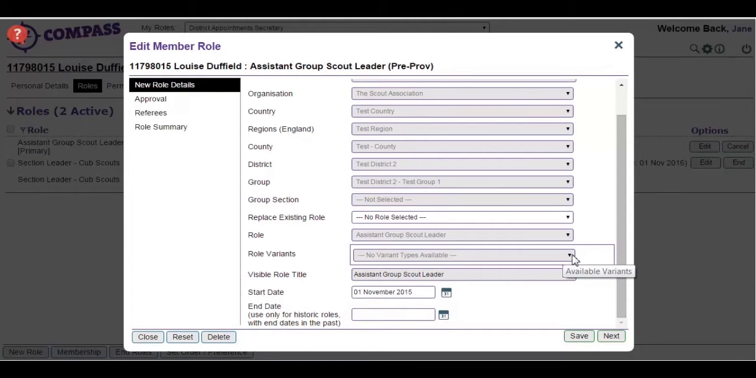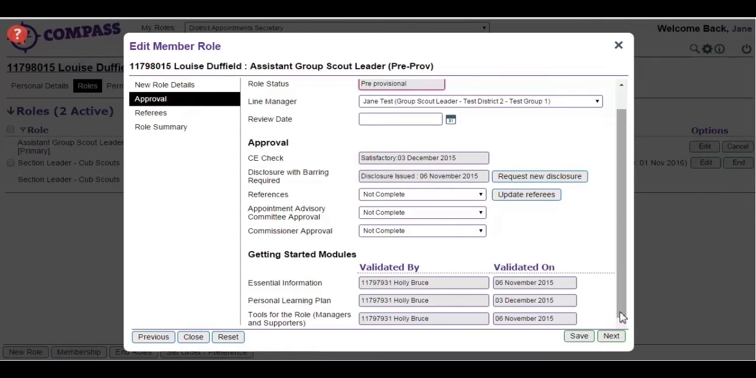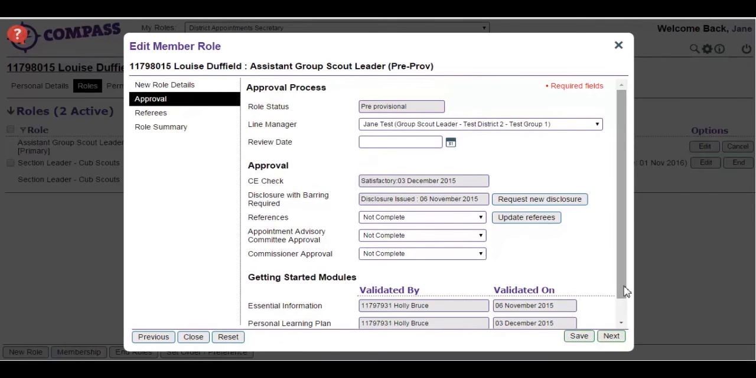You won't be able to change any of the other details, such as the role itself or the location. If these are incorrect, you will need to cancel the role by entering an end date into the box and adding the correct role before you can proceed. When you're happy, click Next. This will take you to the approval page.